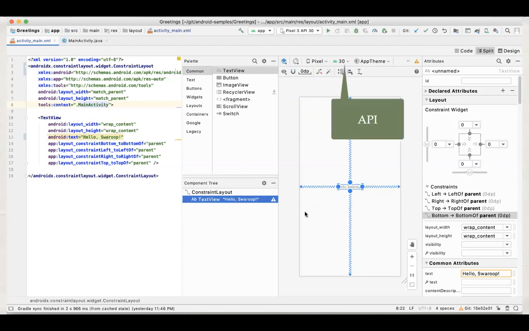Next to that is the API. Certain widgets are not available in certain APIs, or they will look different, and so on. So it's a good idea to preview all of them before actually releasing the app. Again, something we'll talk about in detail later.